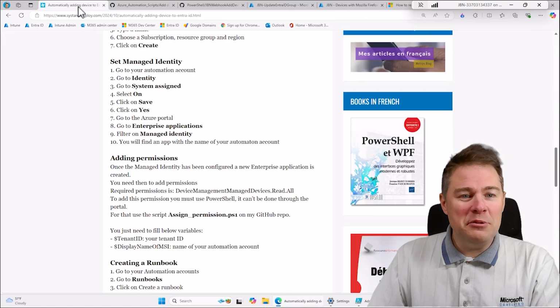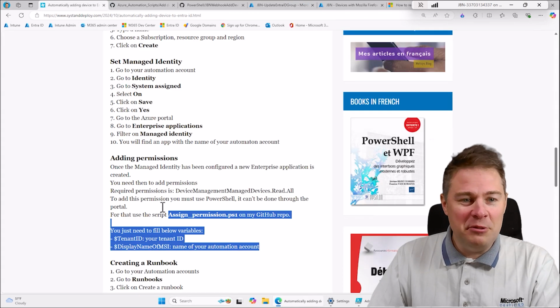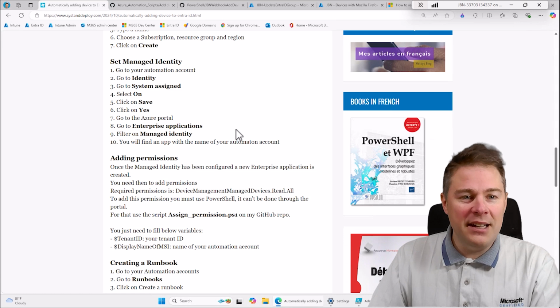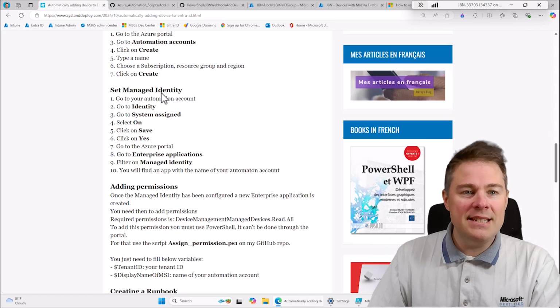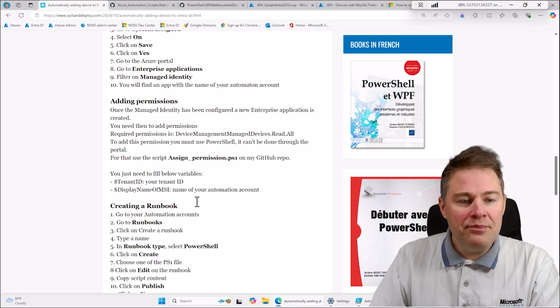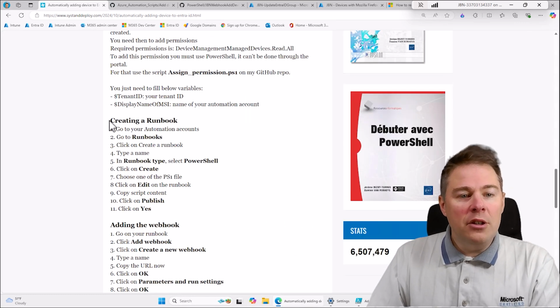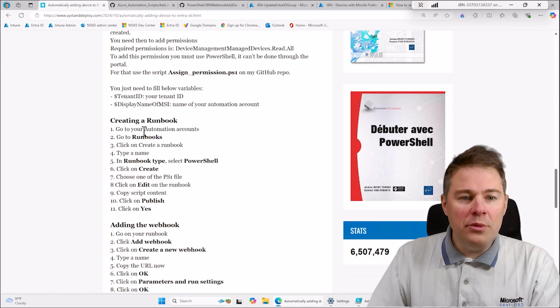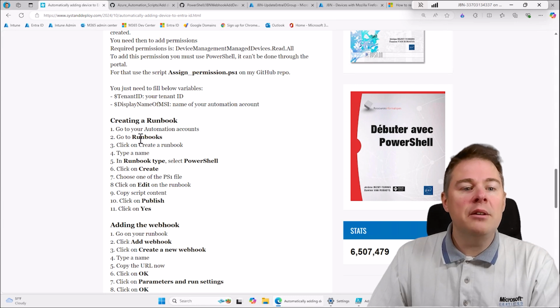Then we go back to the steps. So we advanced, good. We have added the permission. We have created the enterprise application and the automation account. So now we need to run a runbook. So we go back to our automation account and then we go to Runbooks.